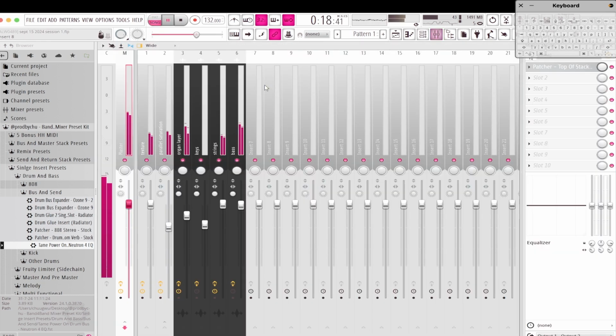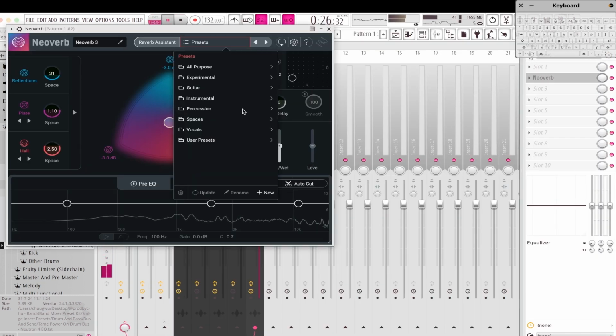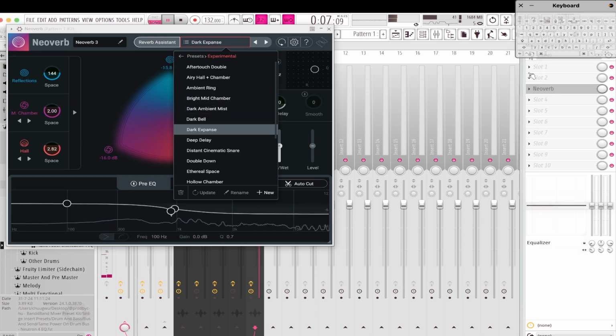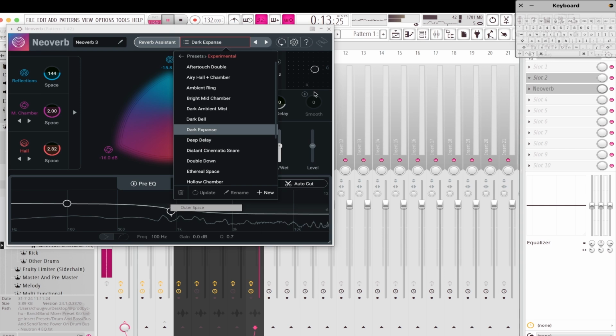All right, now let's add some effects to that. Neoverb, honestly, and I think I'm gonna go to that experimental bank this time. Yeah, and then I think I'm gonna send some outer space into that.